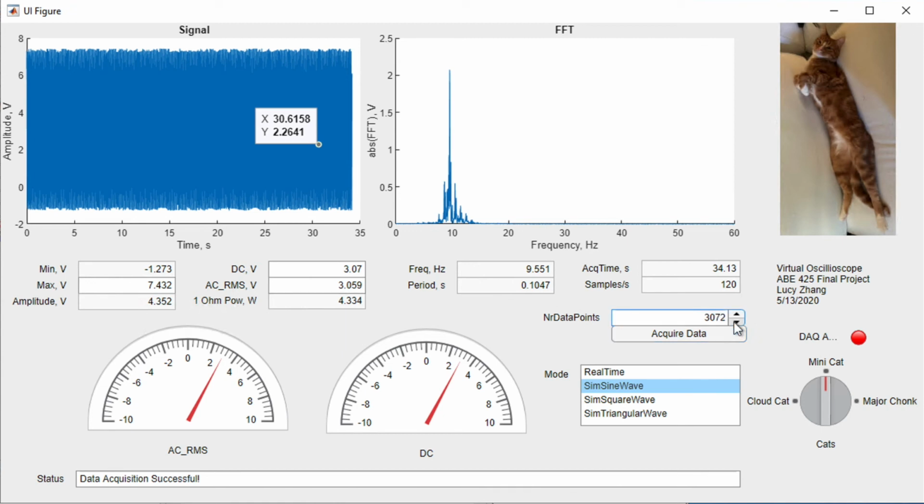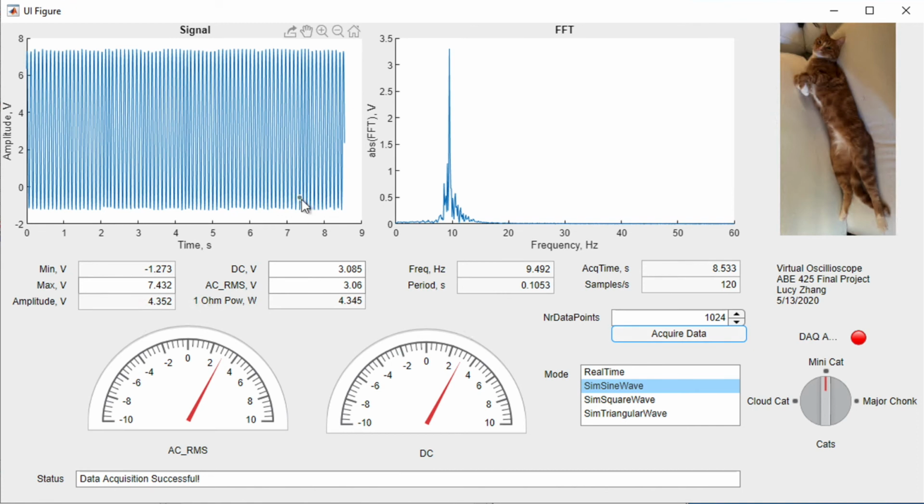Let's just go back to 1024. Oh, this looks a little better. You still can't tell, it's okay. At 1 peak still. Moving on to our sim square wave, we'll do 1024 again.